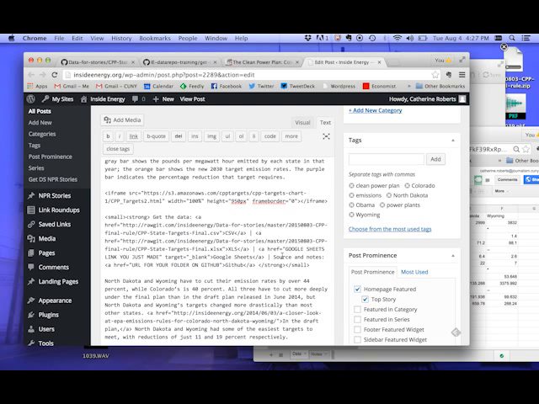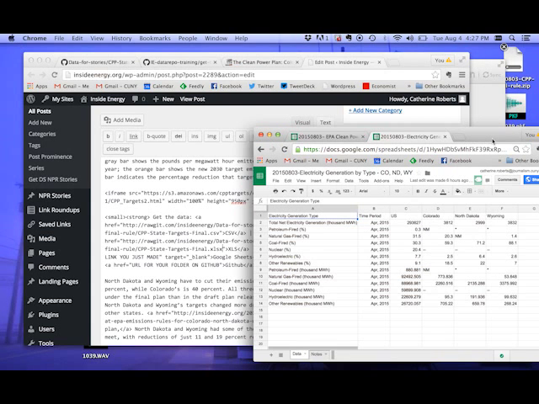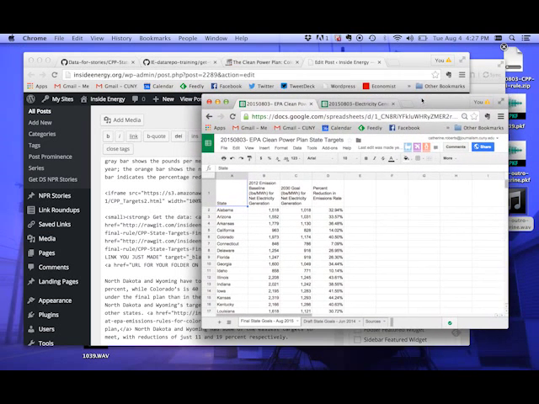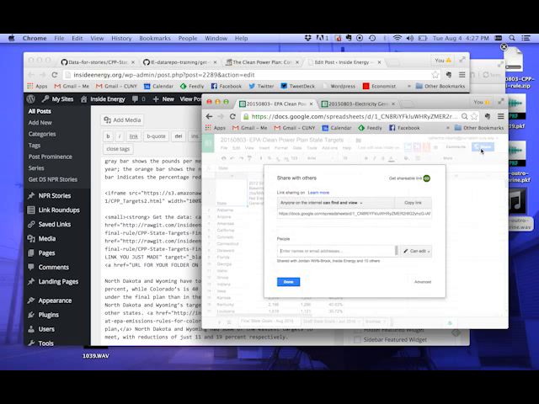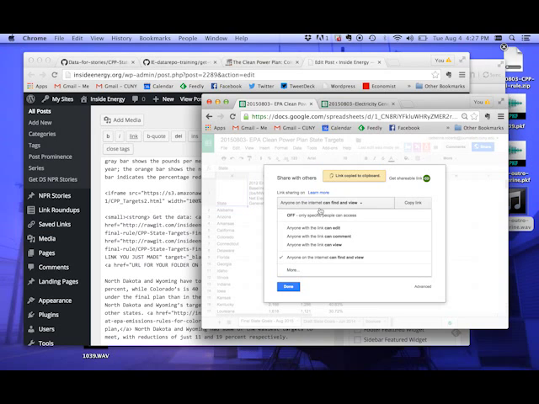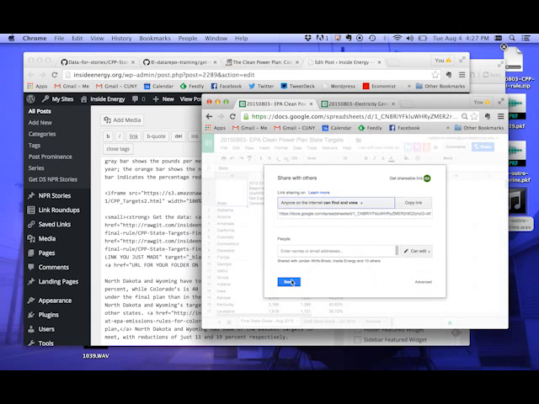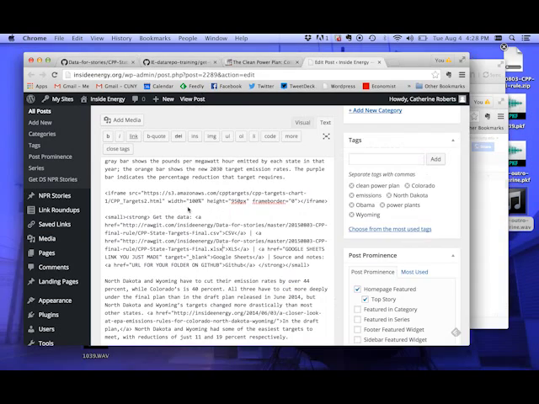Now, the two last things to do are your Google Sheets, which I have over here. This is the state targets, and you need to make sure you've shared this correctly. Jordan's already done this, but just so you can see, get shareable link. Click here, can find and view. Click more, and that's where you see public on the web, and save that. And then copy this link and put that into Google Sheets link.